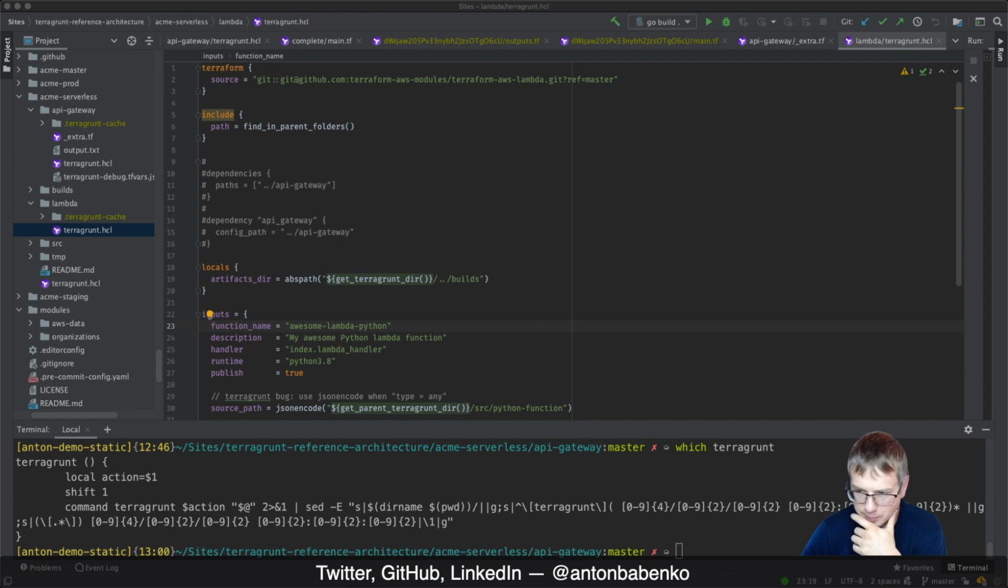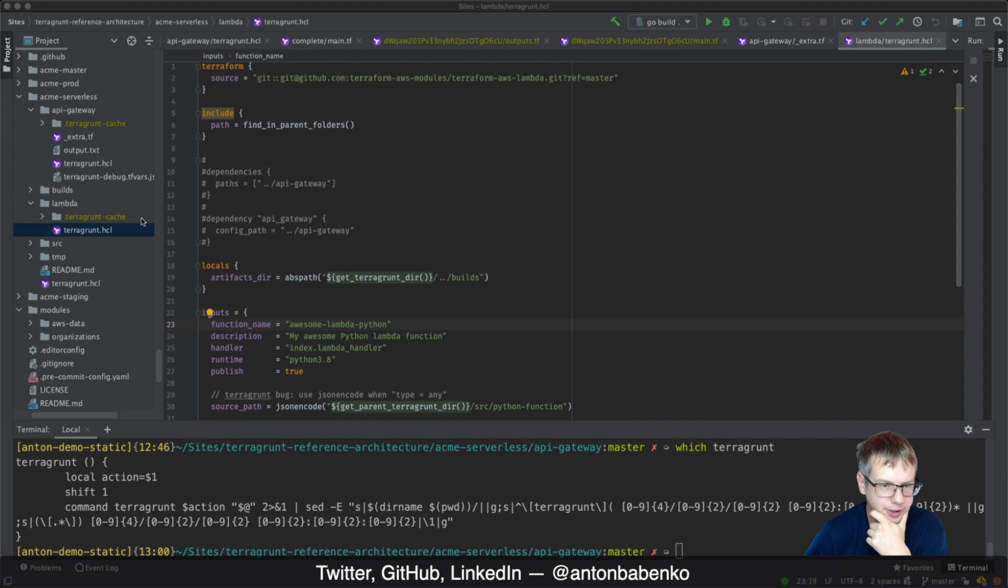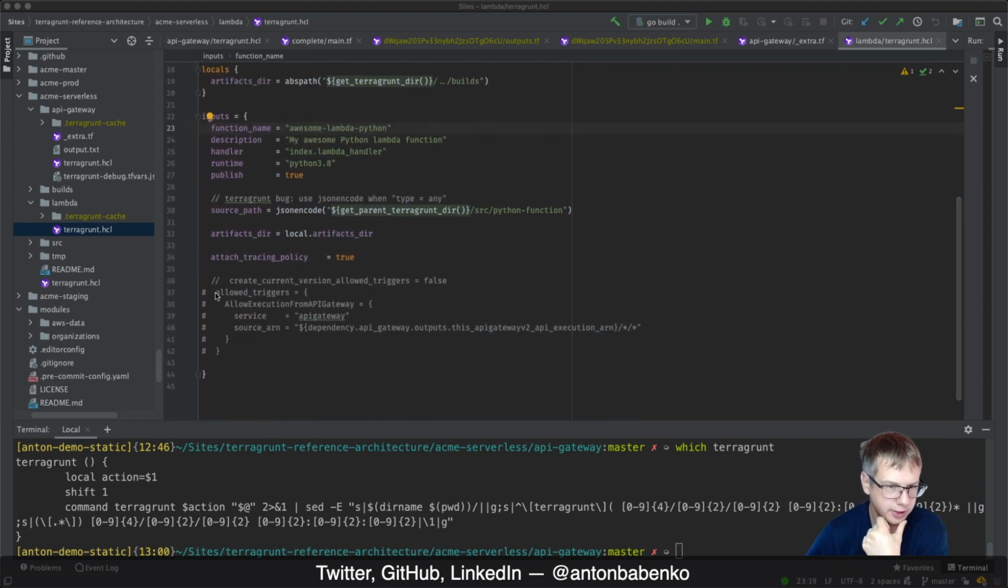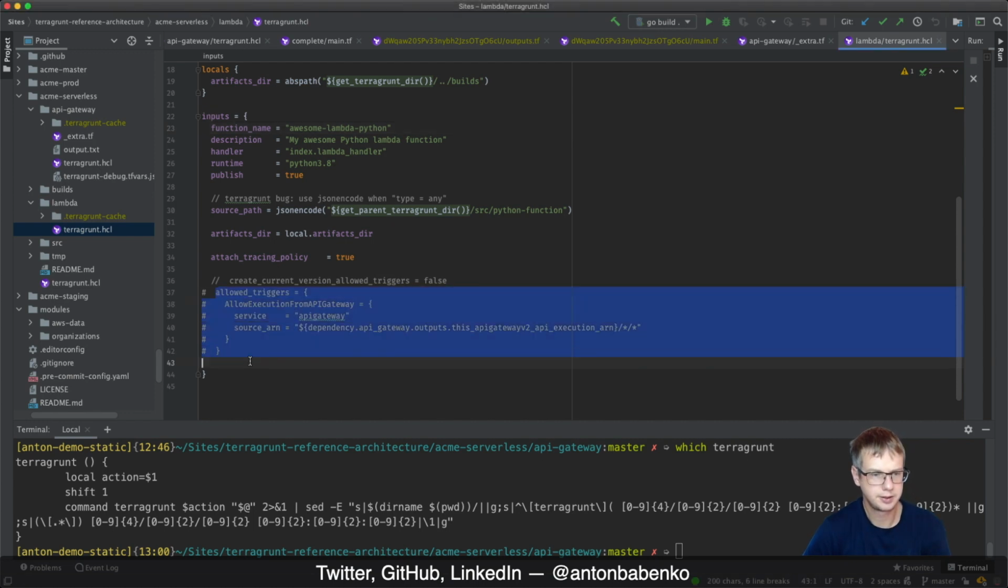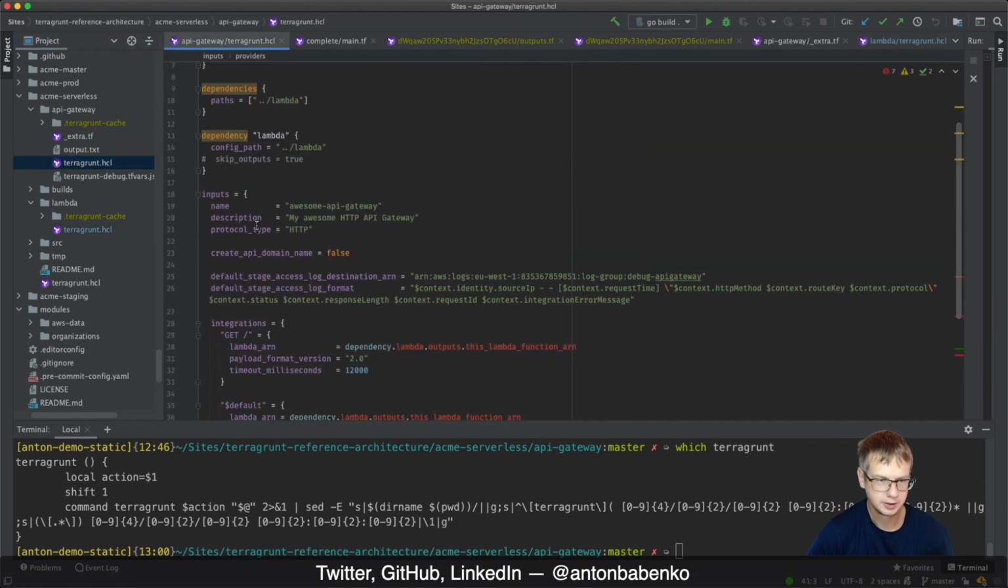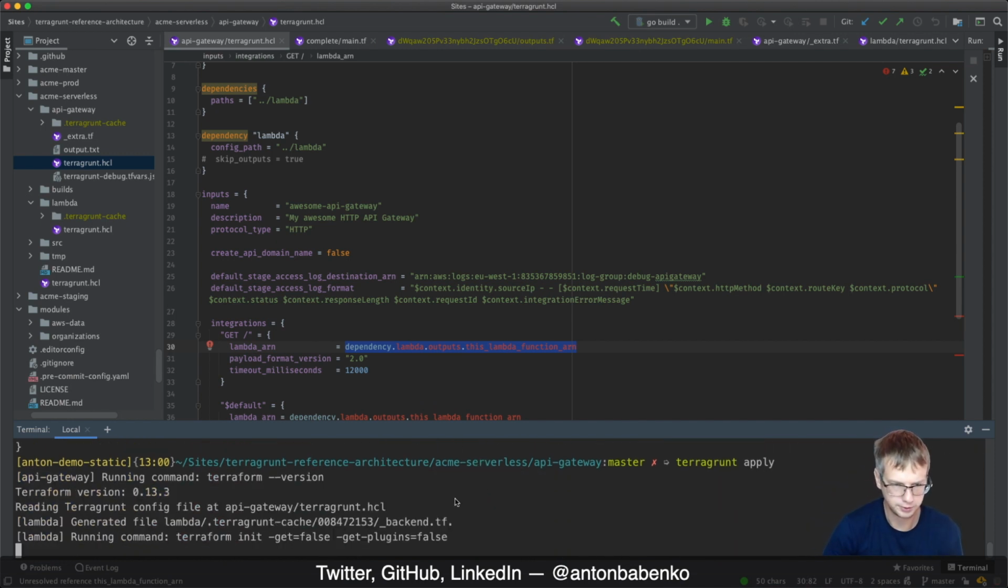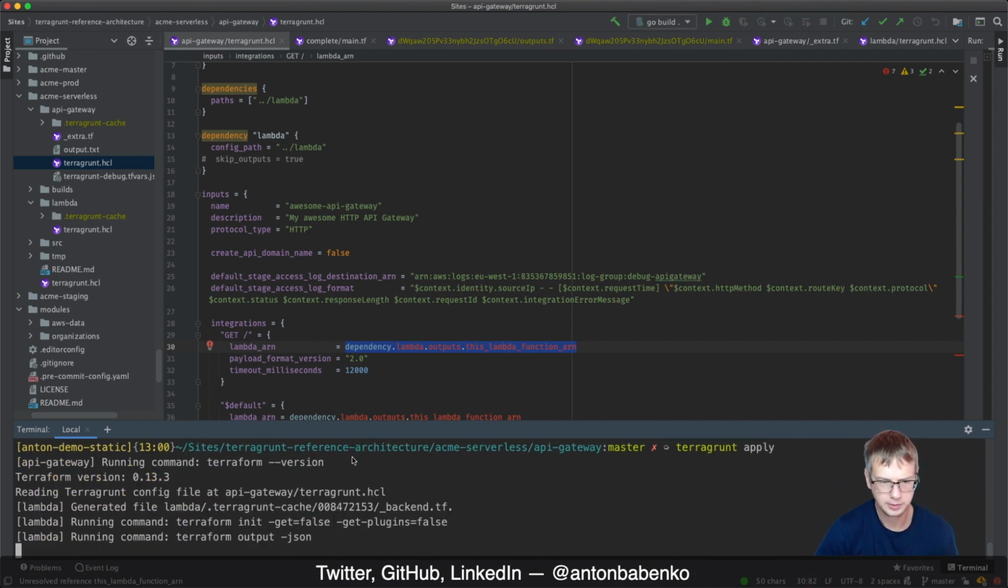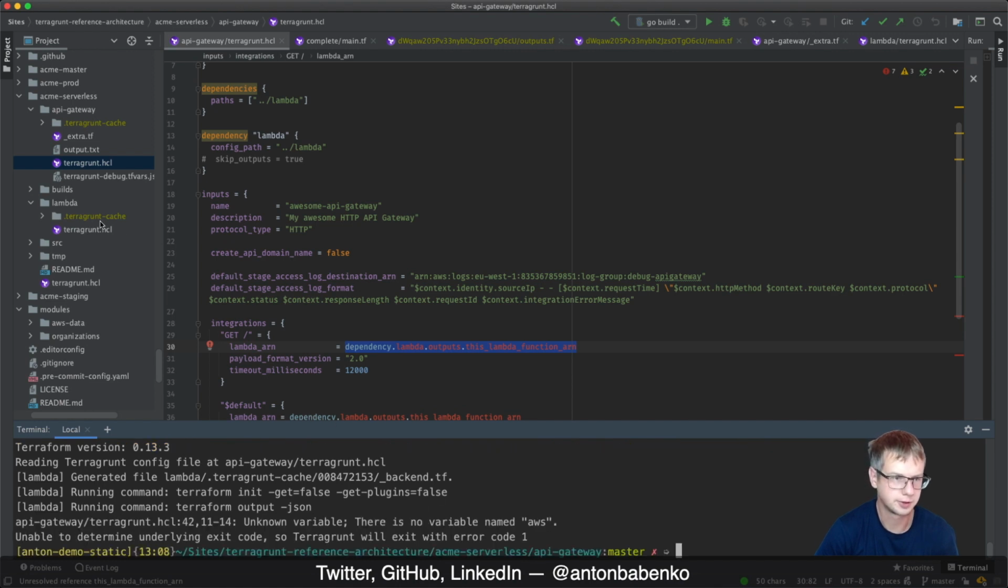Now, circular dependencies between modules. As you can see, I'm inside of the Lambda module, and in order to create the Lambda function, I need to specify different allowed triggers, because I want this Lambda function to be callable by an API gateway, and the API gateway depends on the Lambda function because it has integrations. Okay, so obviously if I now run this code, maybe not so obviously, but we'll see.